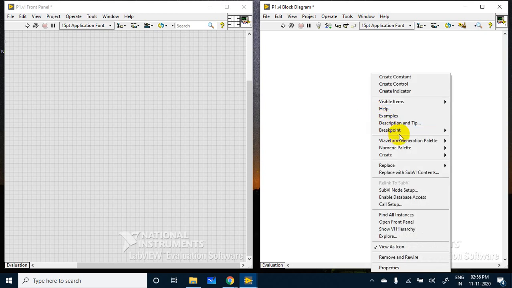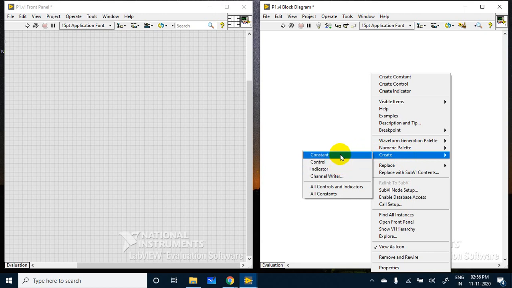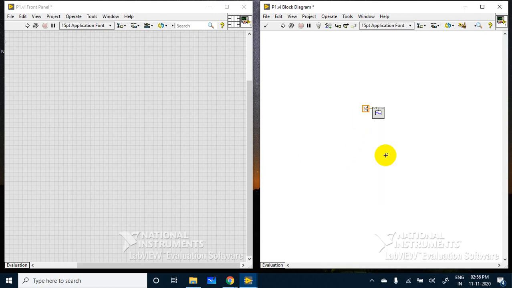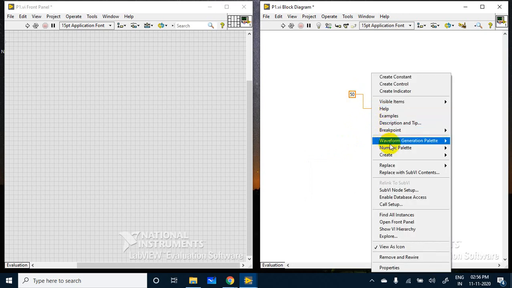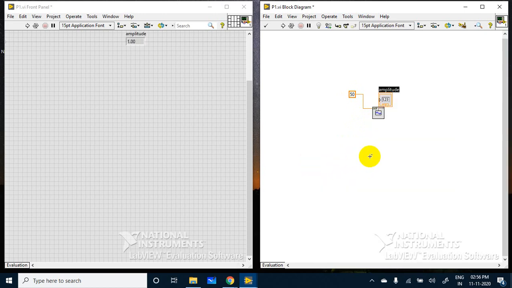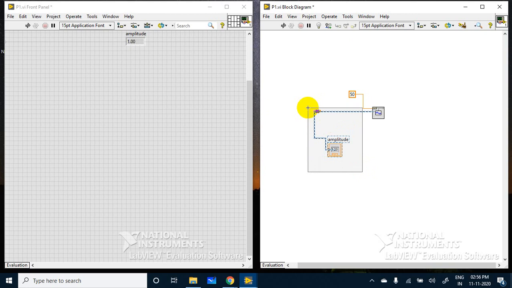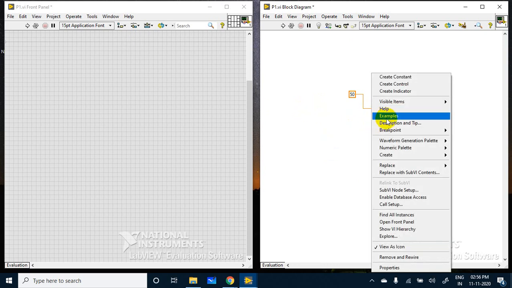Create constant. So frequency will be 50 hertz, we can give 50 hertz. Then amplitude means y axis, you can create an indicator. This option is not applicable for this particular window, because you can take any type of controller, indicator or whatever it may be, but if the wire is not connected, the particular block is not considered. That is the meaning.